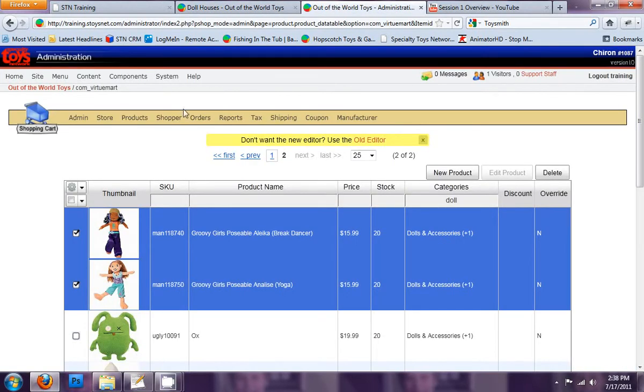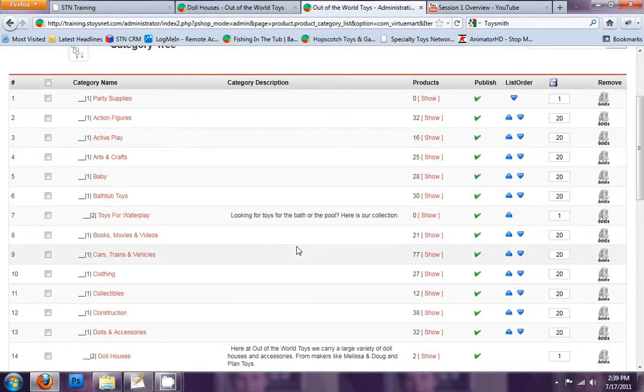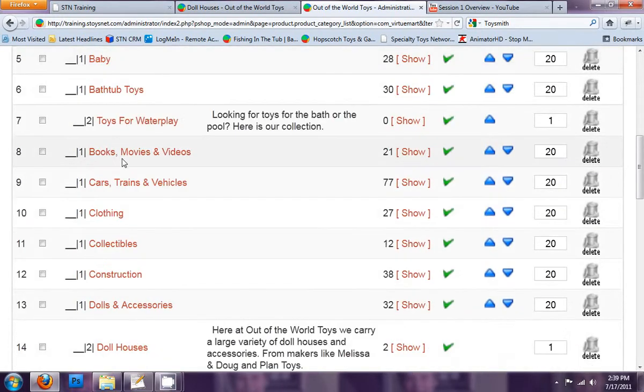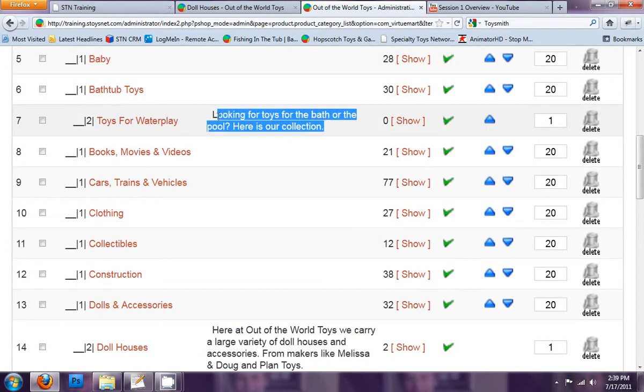Let's go back to the category, list categories. And let's talk a little bit about the organizational capabilities of your categories. Currently, you see that party supplies is at the very top, and it is in what we call a one level, root level. So it's at the very root. And if we look down a little bit, you'll see that as we get to bathtub toys, there's another subcategory called toys for water play. It's underneath, and you notice that it has a 2 on it as far as a subcategory.